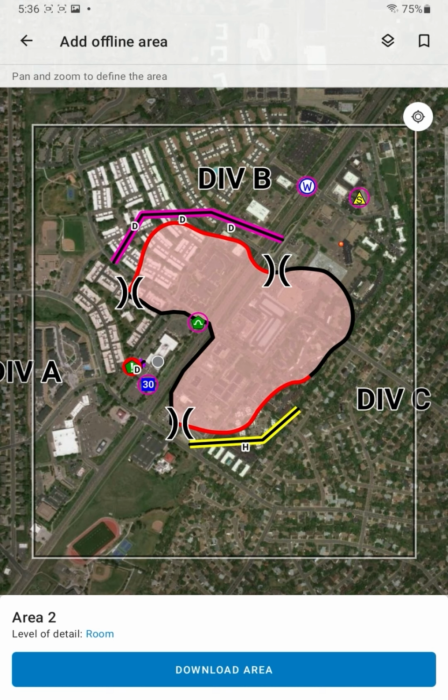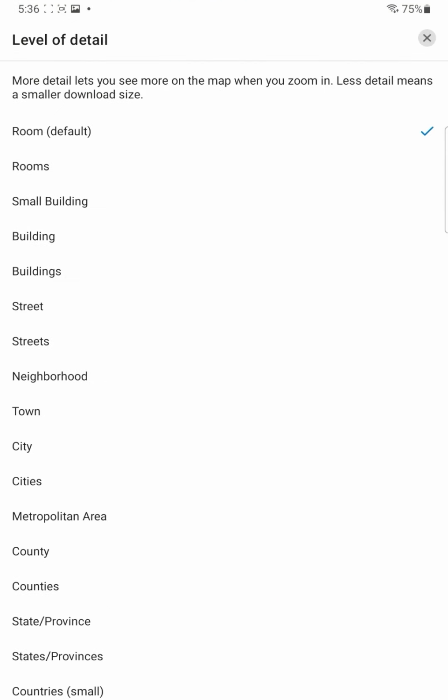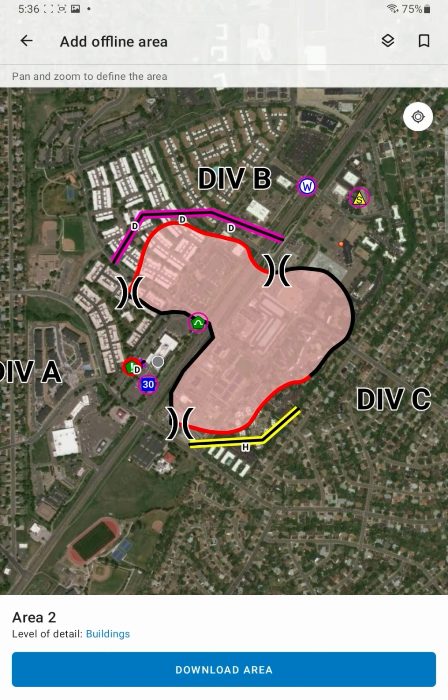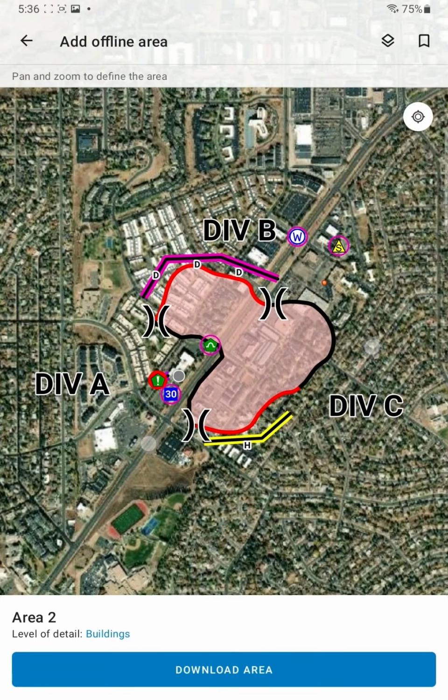The level of detail necessary for fire applications is buildings, so we'll change the level of detail from room to buildings. Now we'll zoom into the area where we'll be working for the day. Since this is a very small fire, we'll include the entire footprint of the fire and suppression activities and tap Download Area.